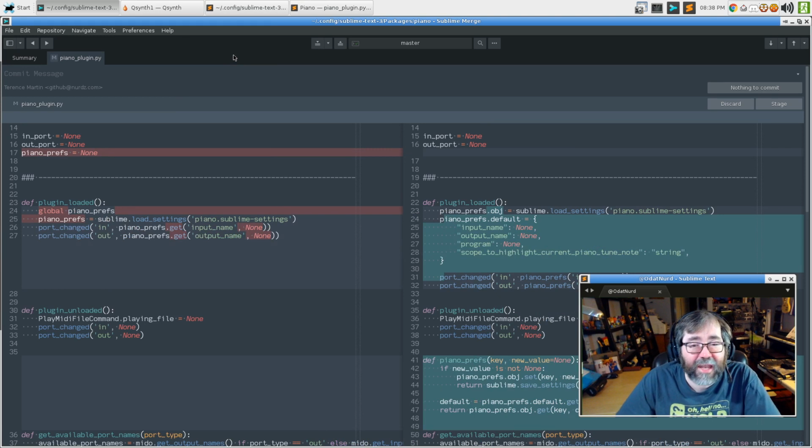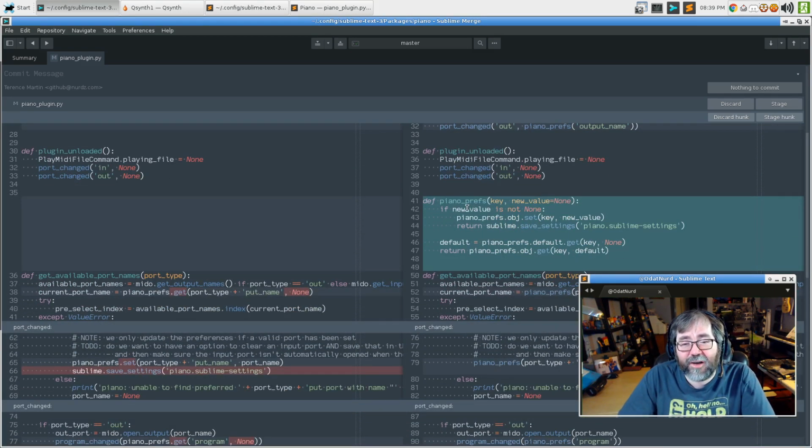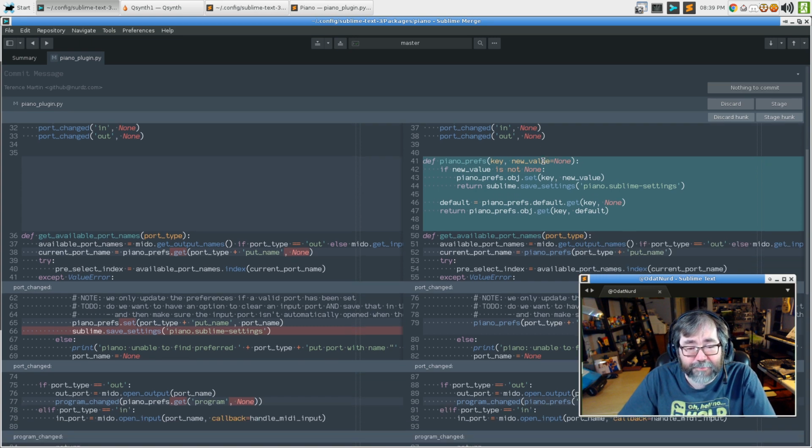We can even hide that up so we can see I removed the piano prefs global and replaced it with a function object with a property that has the settings object that used to be loaded there and has some defaults baked in. There's the new function. If the new value isn't none, that means you're trying to set the settings. So call set on the settings object, then save the settings with the same name that was used to load it. Otherwise, get the default from the baked in defaults, defaulting to none if that is not there, and ask the settings object for the value of the setting, returning it back.